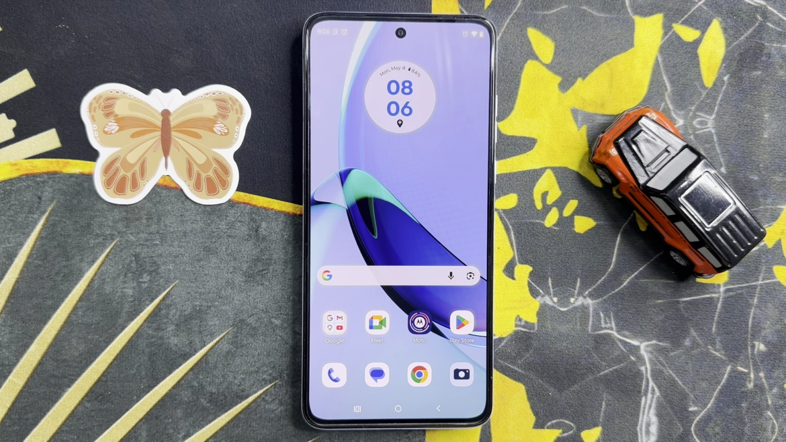In this video I will show you how to fix if it keeps crashing on Moto G37. Let's start the video if you want to fix this problem.